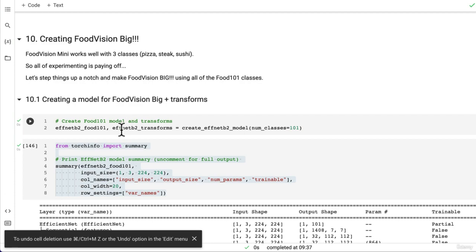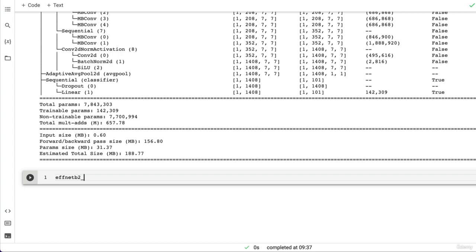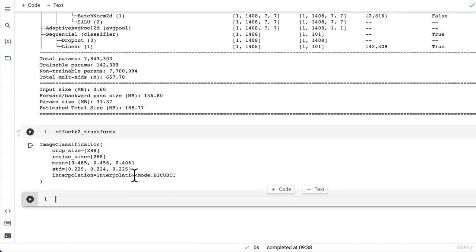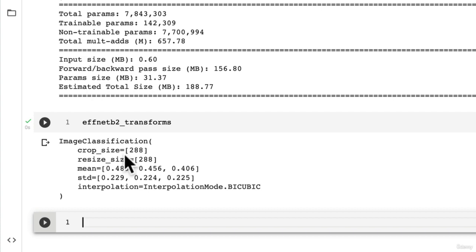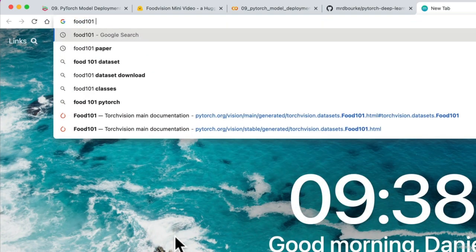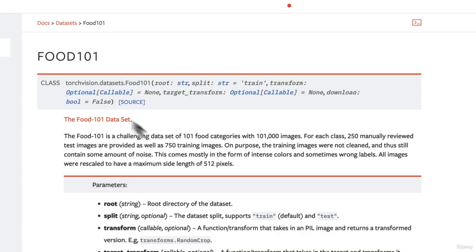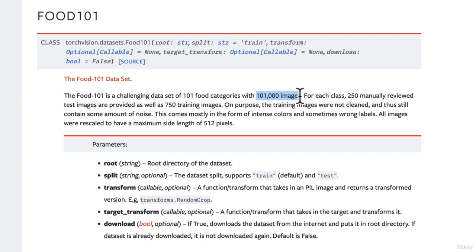Now we might do one thing to adjust the transforms. So let's have a look at this. EffNetB2 transforms. What we might do is add in some data augmentation to this transform. Now, why do I say that? Well, let's have a look at the Food 101 dataset. So Food 101 torch. This is what we're going to be doing, downloading this dataset. And so we're now going to step things up and working with over 100,000 images. Whereas previously, or in fact, spoiler alert, we're going to only use a subset of this as well to keep our experiments quick. If you'd like to experiment on all of these, I would 100% encourage you to do so.